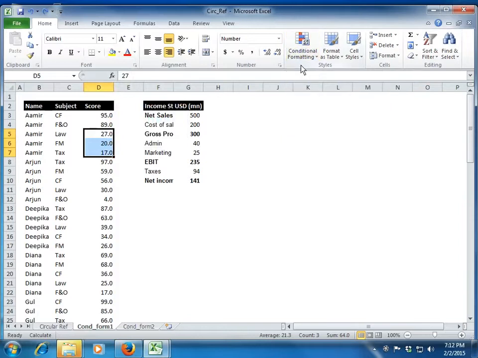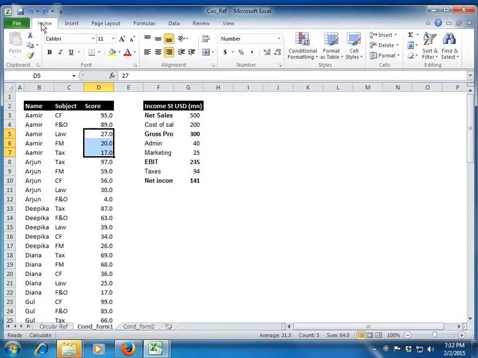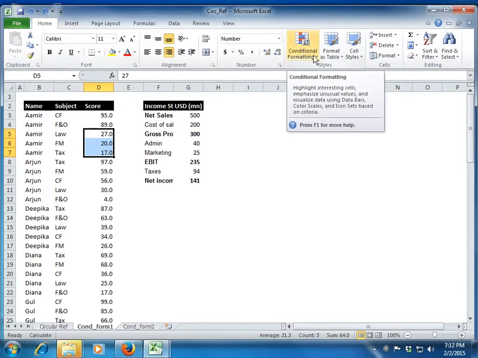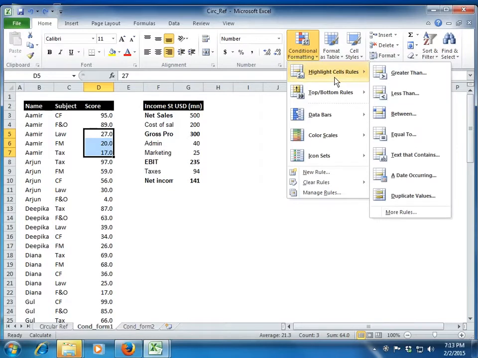Now let's see what conditional formatting in Excel does for us. I go to the Home tab. Once I am in the Home tab, you see this button called conditional formatting. I click on this drop-down arrow on conditional formatting, and you see this many options are there. We will understand each of them, but let's focus on how conditional formatting works. The first option is Highlight Cells Rules. The moment you place your cursor on Highlight Cells Rules, you see various sub-options.